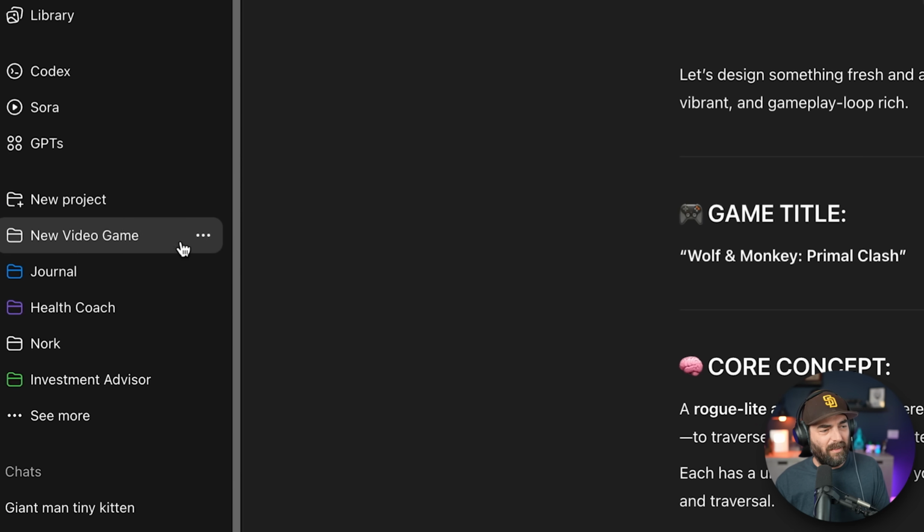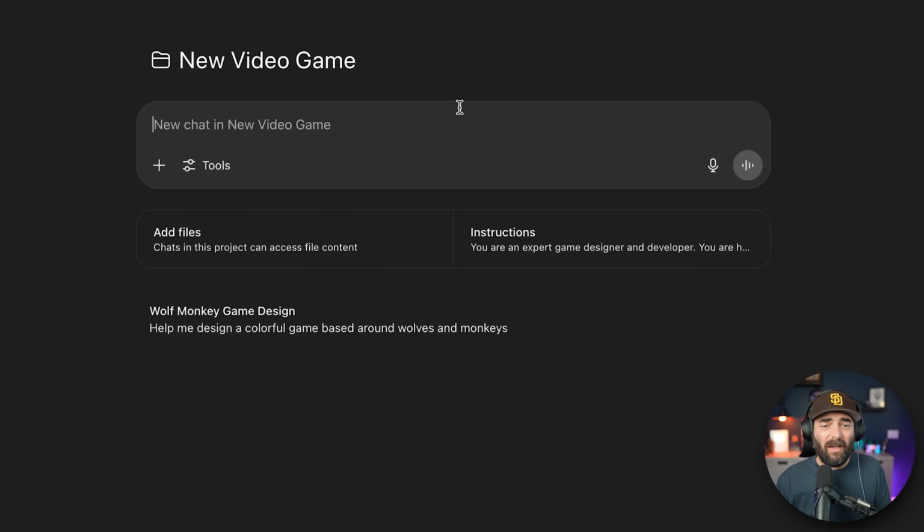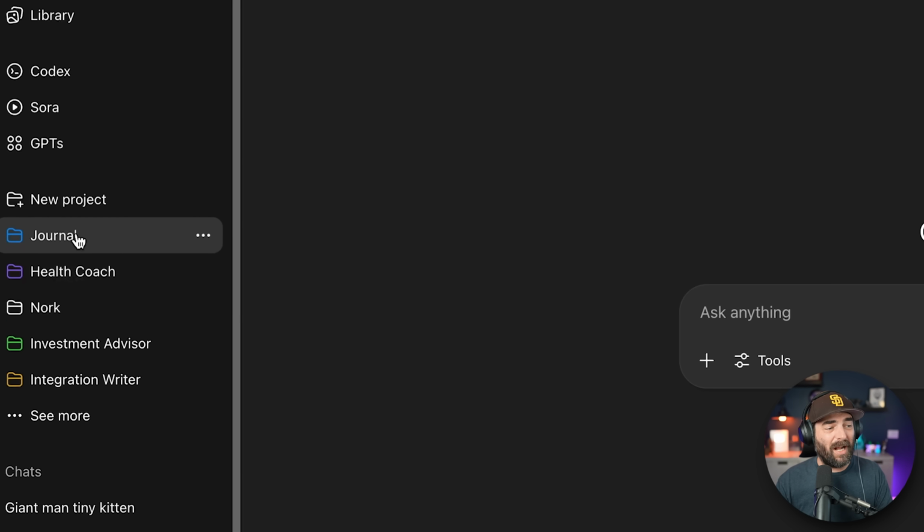Now, if I go back to this new video game project on the left here, any new prompt I give it will follow these same instructions and continue from essentially where we left off. You can also add files. So if you have documents or images or code files or things like that already, you can toss them into your project files, and it will also use that information for additional context.